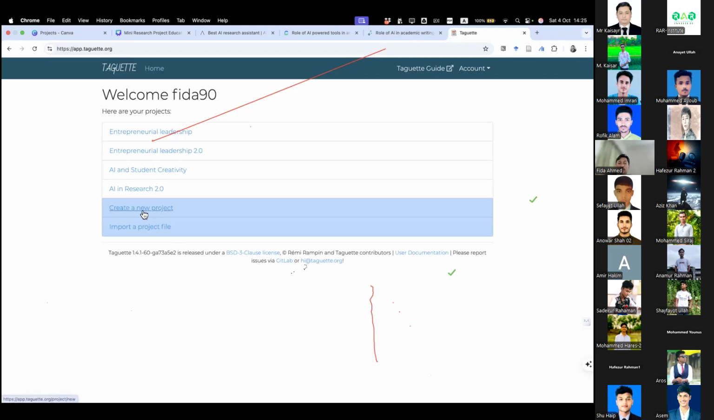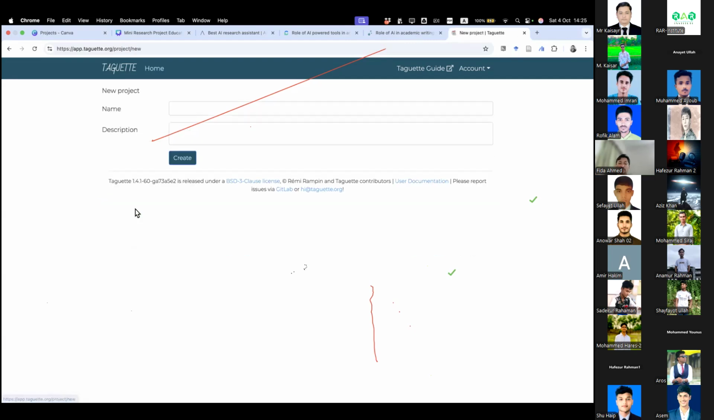So for example, we are using thematic analysis, but the first step of the thematic analysis is coding. We need to code our entire document or the transcript. So we cannot directly make analysis without coding, right? So we need to create a new project. So what is the name of the project? For example, AI tools in research. So you need to write something about this paper, explores how AI could be used in academic writing, right? So just create this one.